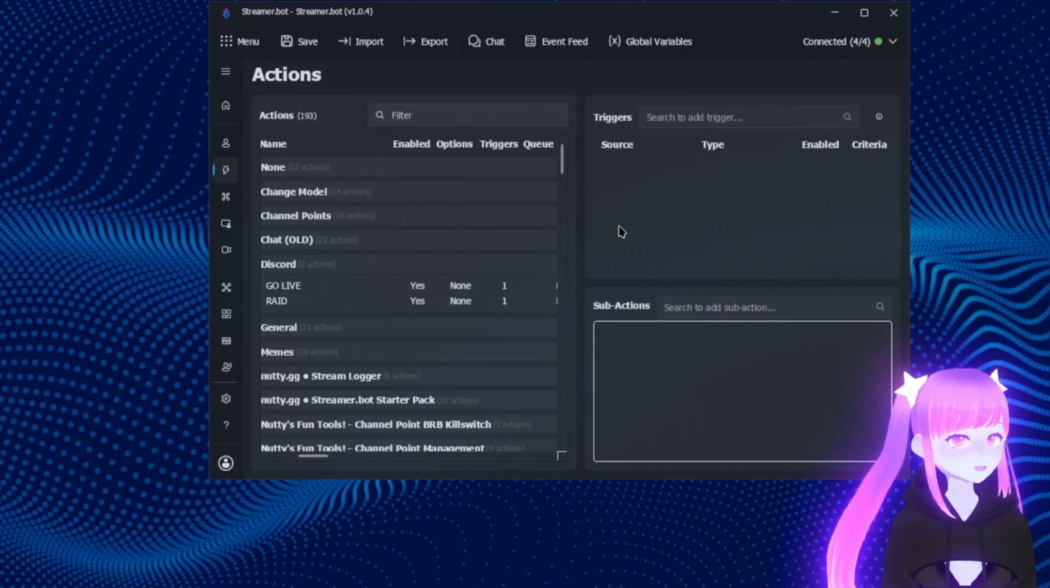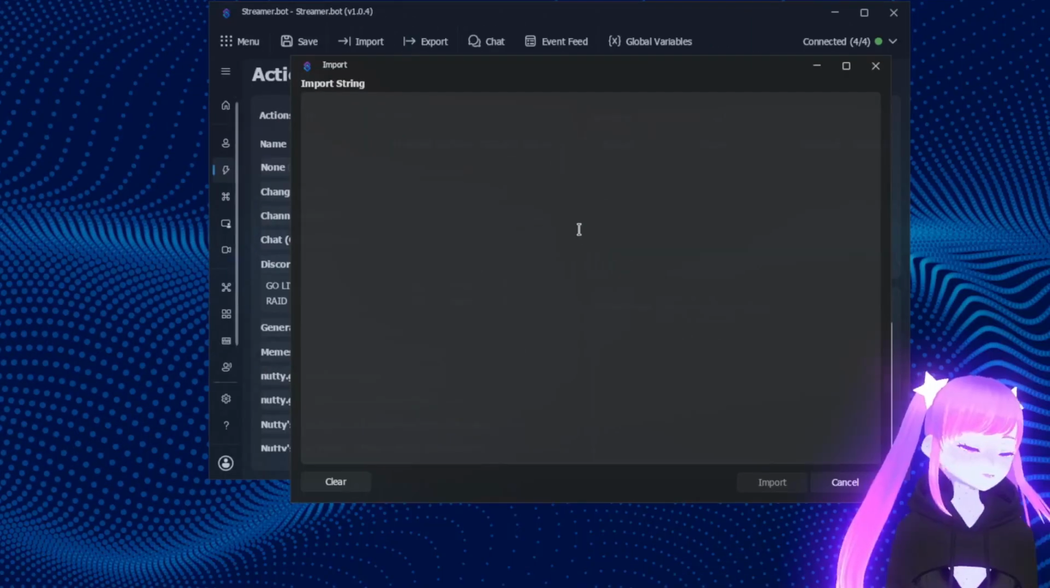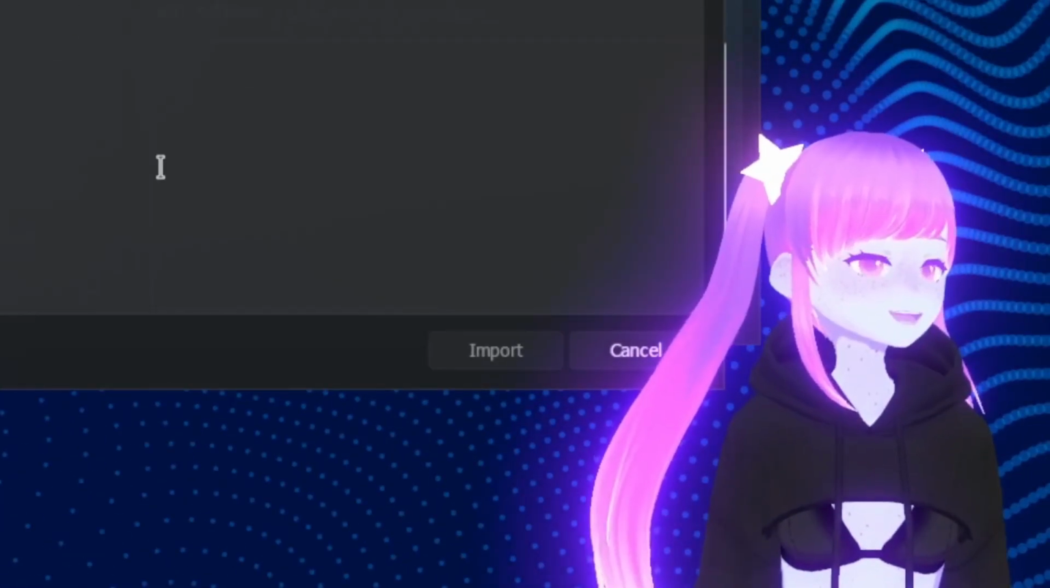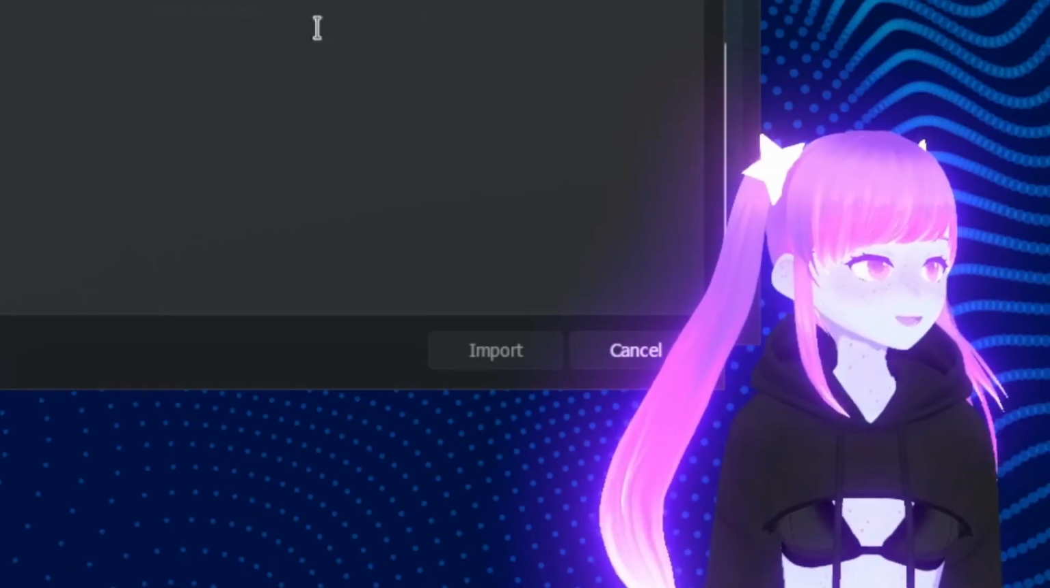But once you have that downloaded, you're gonna get a .nut file. You're gonna go here to import, and you're gonna drag it in, or you can open it with a text editor like Notepad, and then just copy and paste it in. And then you would click import. And then it might say contains custom C# code. Are you sure you want to import it? Just say yes, it's completely safe.